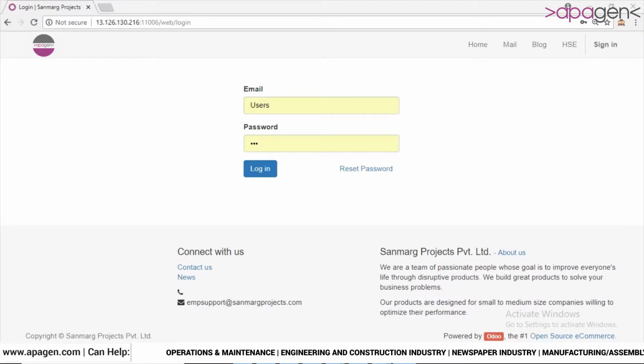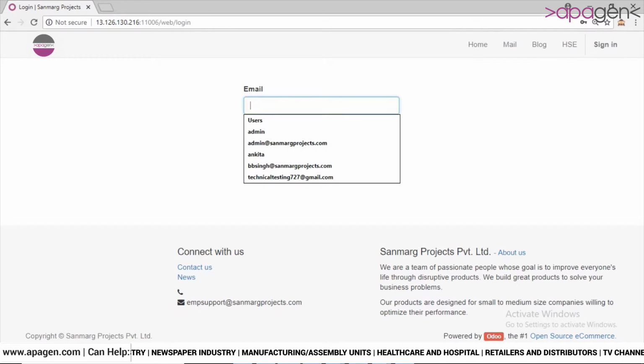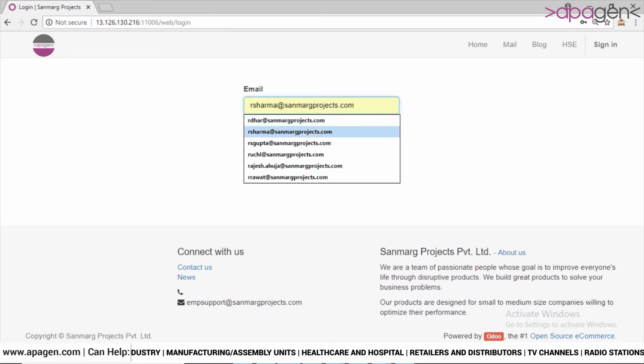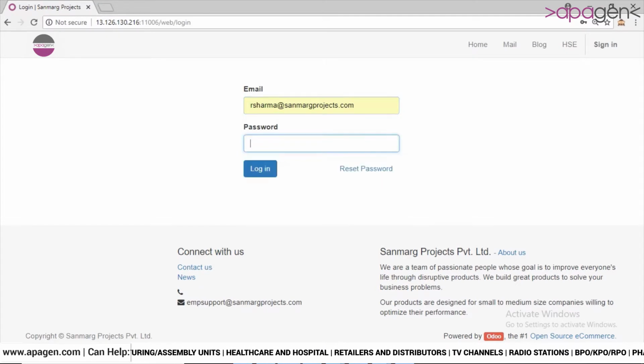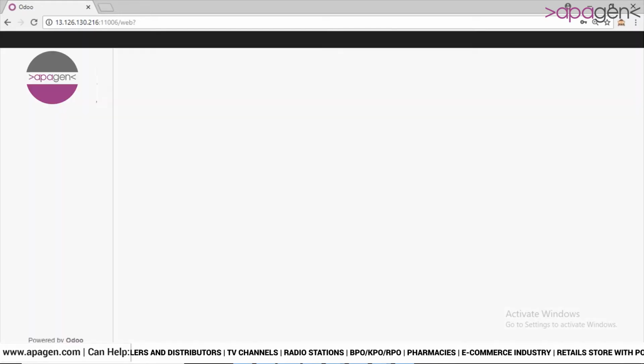Hello everyone, in this video we are going to demonstrate how to create investment declaration in ERP. This will be a login screen. Here you are going to enter the email address, like here I am entering the email address of an employee, and then the password. Now click on the login button in order to log in to ERP.